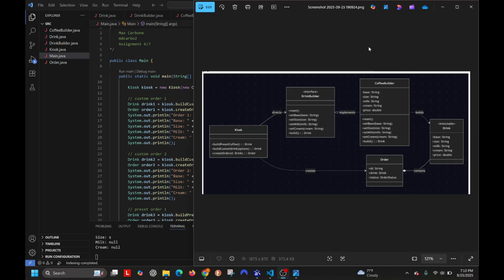I'm going to show you my assignment 6-7, UML and code snips. I'll start off with the UML diagram here. Pretty simple for this implementation. Minimum code to work, runs and compiles, covers a couple use cases.